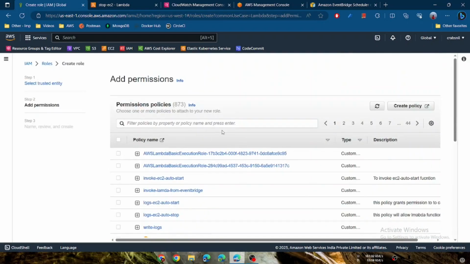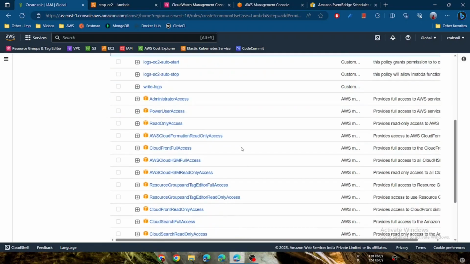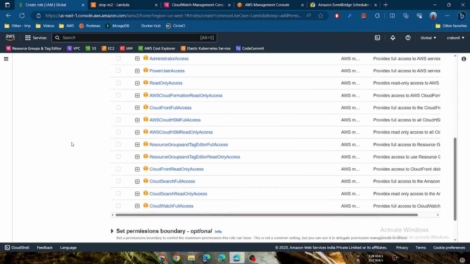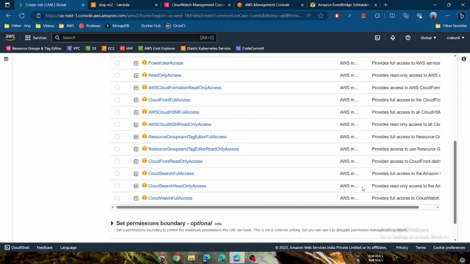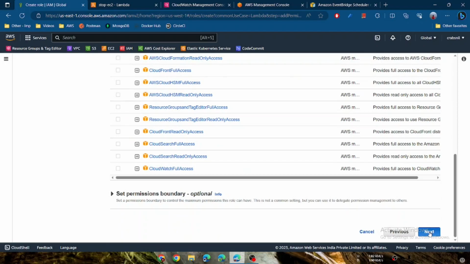And here we need to give a permission. A few minutes back we created one policy, right? Invoke Lambda from EventBridge. So this is the permission which this role will have, and the principal allows EventBridge to assume the role and do certain tasks on your account. I think that is what it means. So go down and click on next.